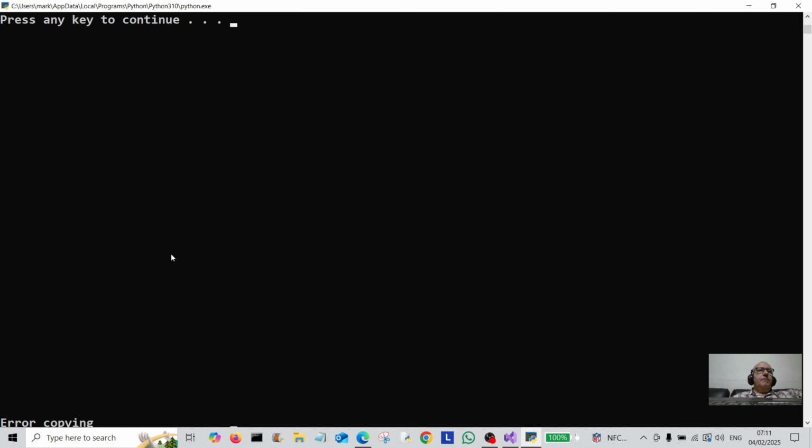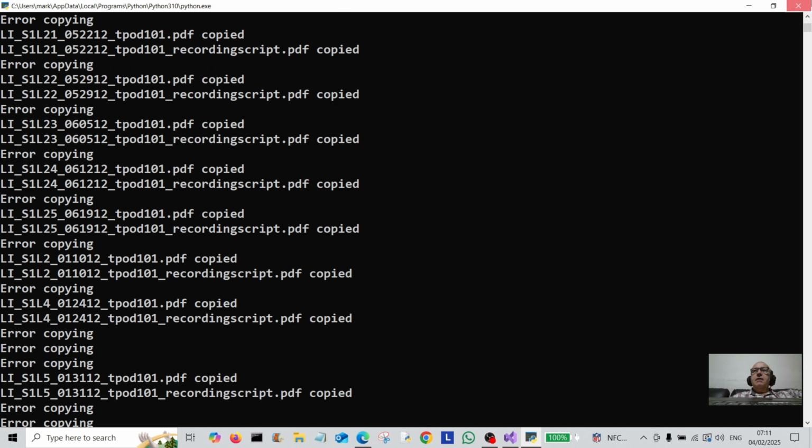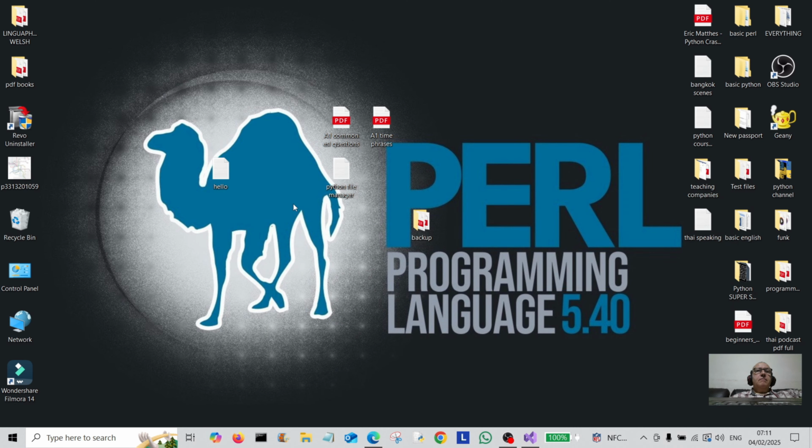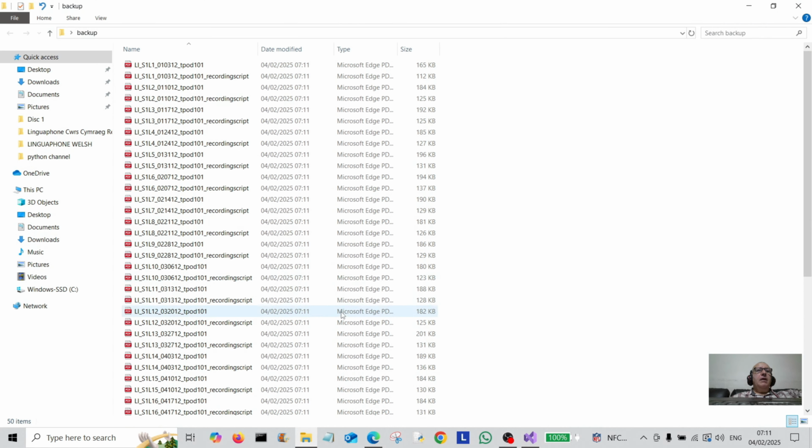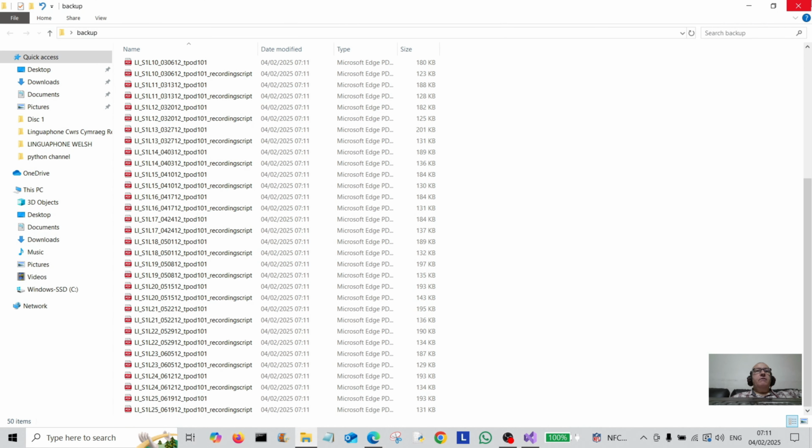Okay, it says copied, copied, copied. Let's see if that is the case. Okay, there we go, full of PDFs that we've ripped out of those subfolders.